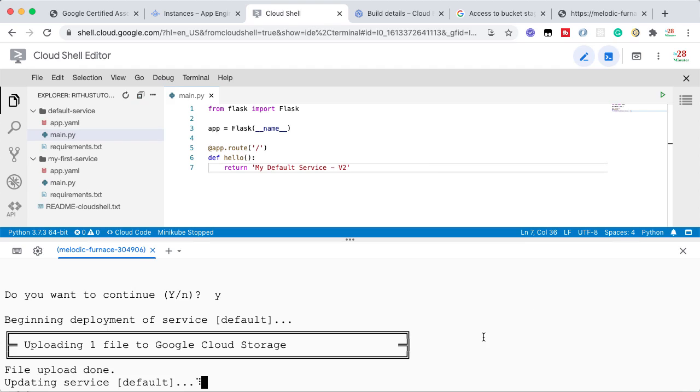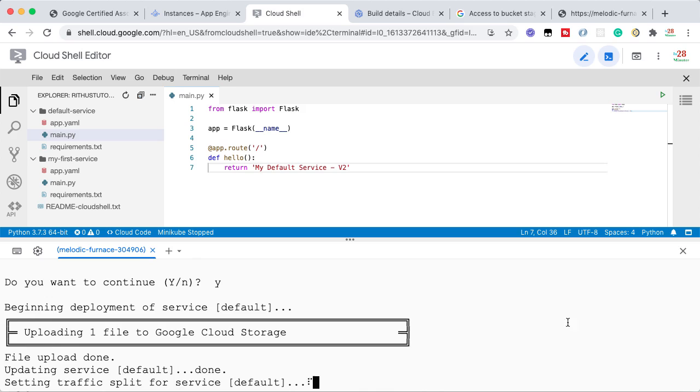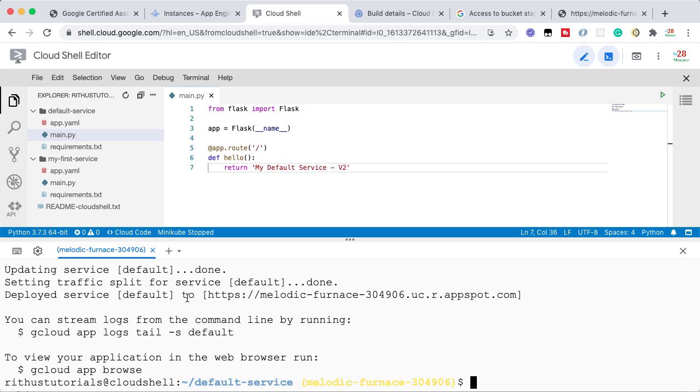So let's wait for the deployment to complete. It should take a minute or so, not more than that. Okay, it says updating service done, setting traffic split for service is done, and I'll try and refresh this once.